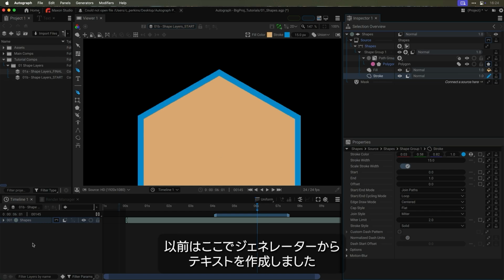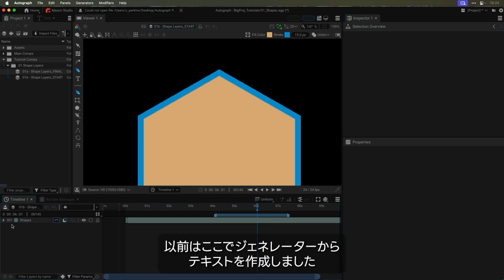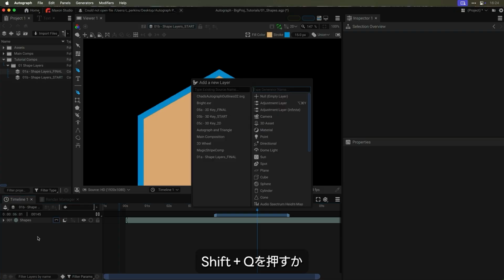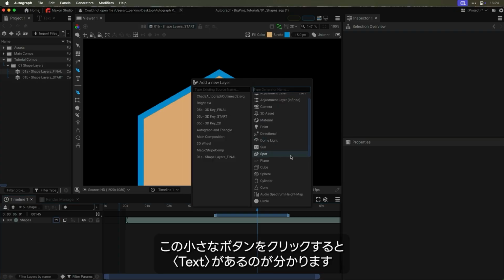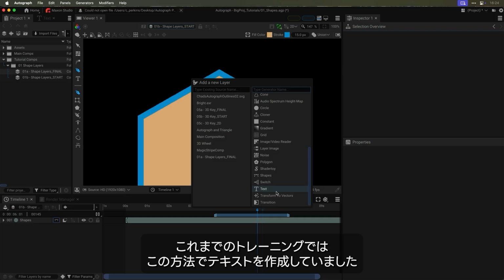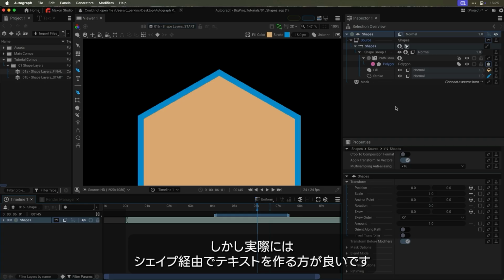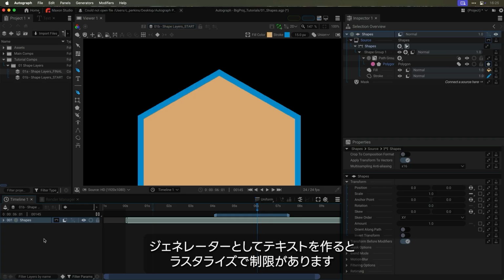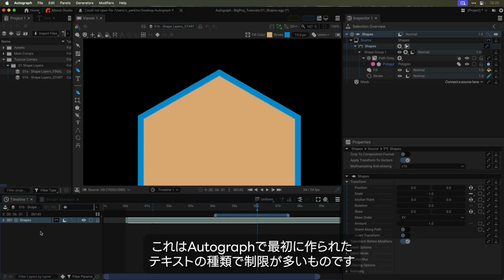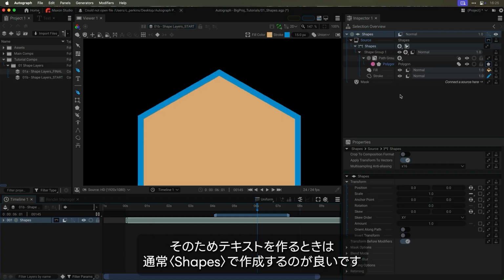Also note that previously we've made text by going to the generators here. If I press Shift Q or click this little button here, you can see that we have text. And that's how I've been creating text so far in this training series. But it's actually better to create text this way through the shapes. When you create text as a generator, it's raster, it's limited. It was the first kind of text that was created in Autograph, and it's much more limited. So when you create text, it is better generally to go ahead and create shapes.